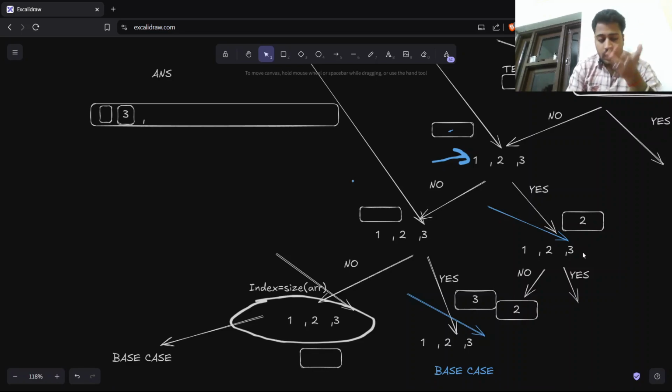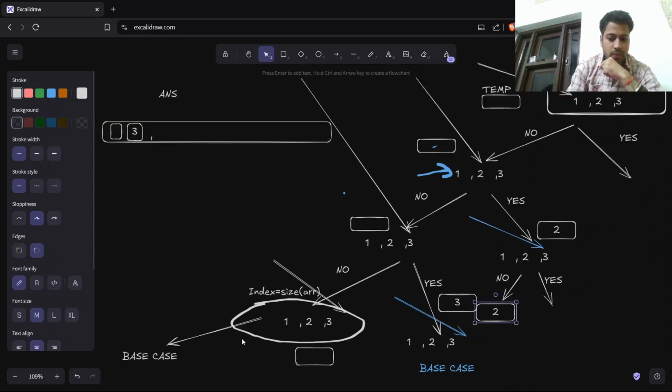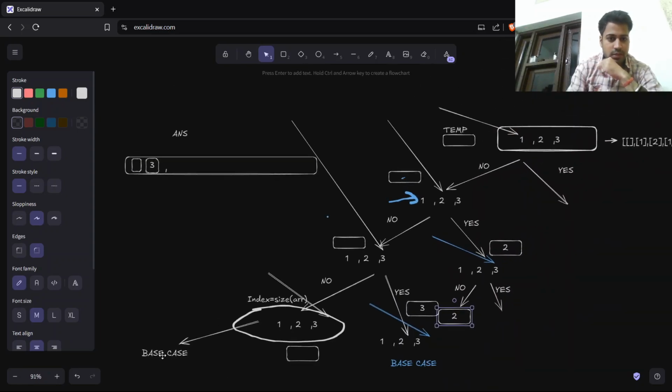Here also I have two choices, no or yes. And the same thing is happening here. Like when I was at this last index, I also had two choices, no or yes. I chose no. Here also I am at the last index, I have two choices, no or yes. And I choose no, I reach a base case. Whenever we reach a base case, we need to do something. We return, and whatever we have in temp, we insert it in our ANS vector, ANS array.